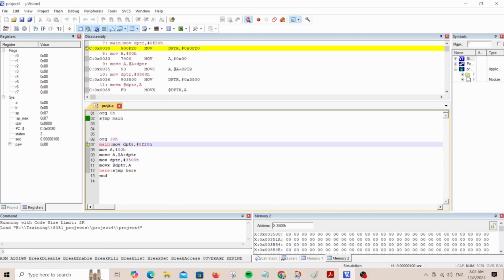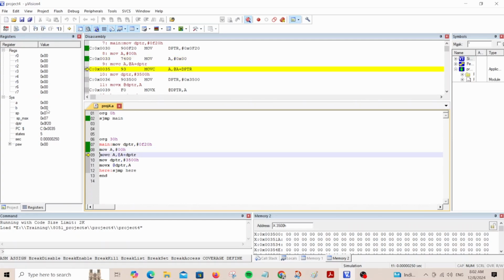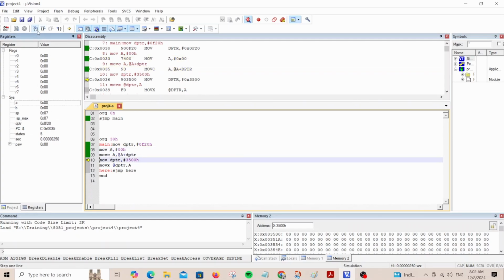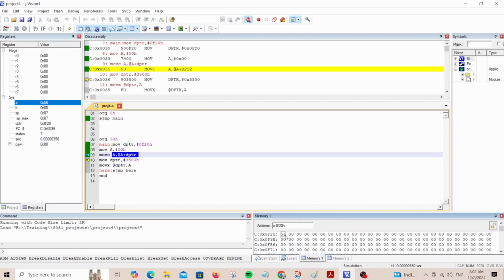Here it comes to this instruction now. DPTR should get the immediate value 0f20 after execution. See, DPTR has this value now. Now let us feed A with 00. Yes, A is 00. Next instruction, what is happening? MOVC A, @A+DPTR is executed, so whatever is the content of 0f20 will now be available in the accumulator. See here, it is available in the accumulator.